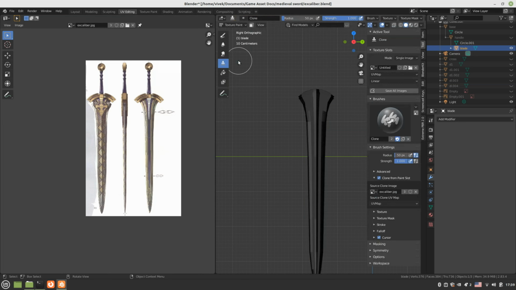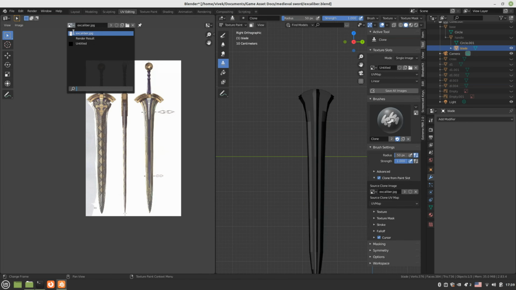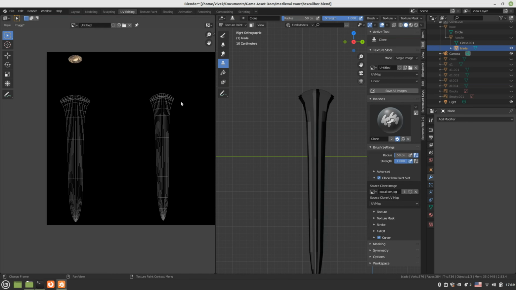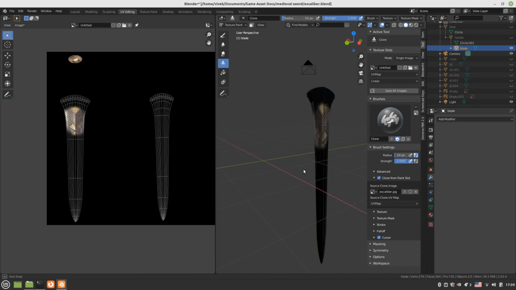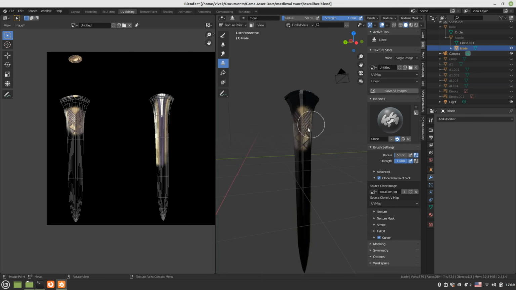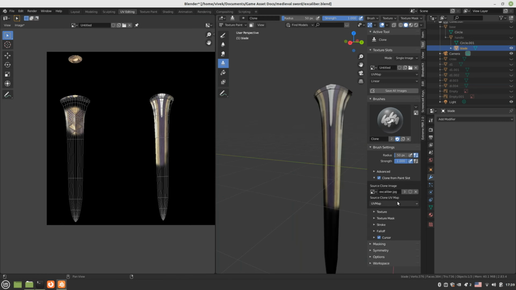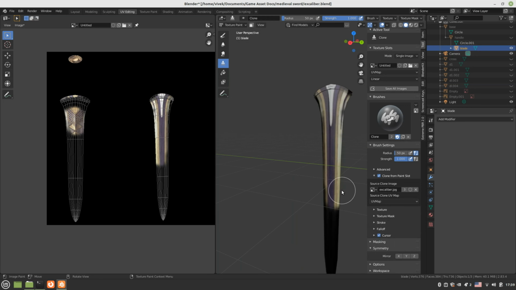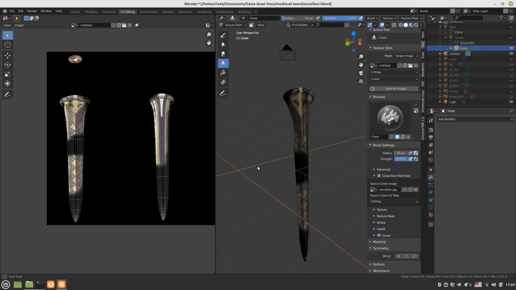Now go to your texture paint and here let's see the untitled here. Okay. And then yeah, it's working. Yeah. I hope the symmetry is off. Yeah. Mirroring is off.